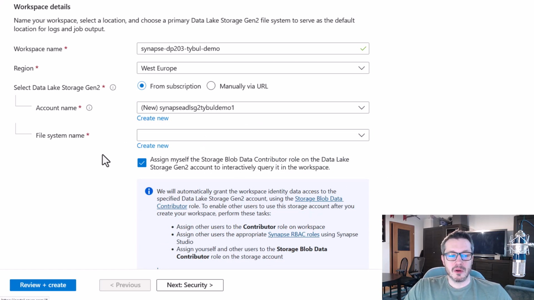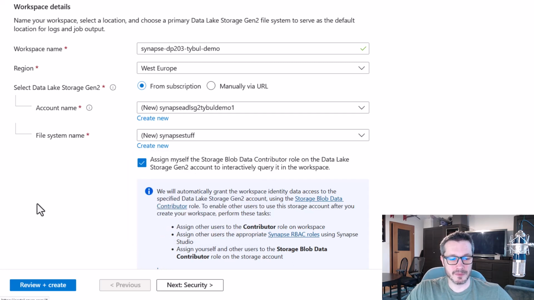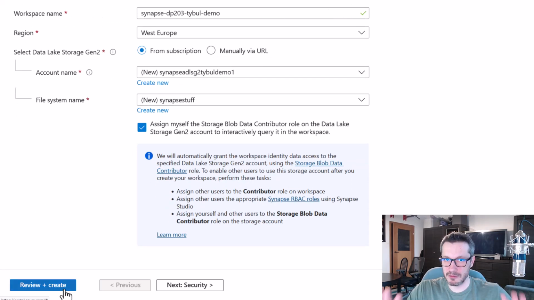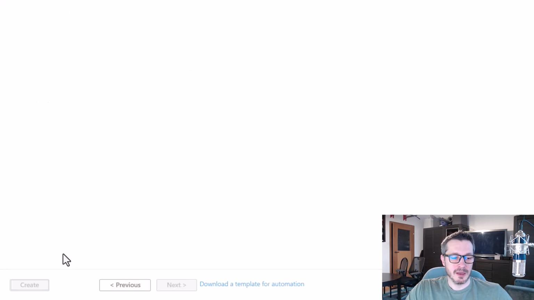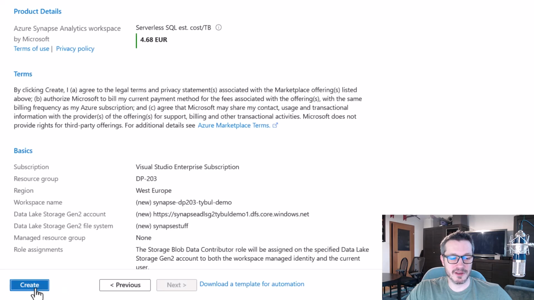And then we have to indicate, all right, what file system inside of this data lake should be used by Synapse. And please note that here they still use the old name, file system. And simply, file system is just a container, so this top level object. So let's create a new container file system called Synapse stuff. And that's it. Let's go with the default settings. And let me create this workspace. Hopefully it will work just fine.